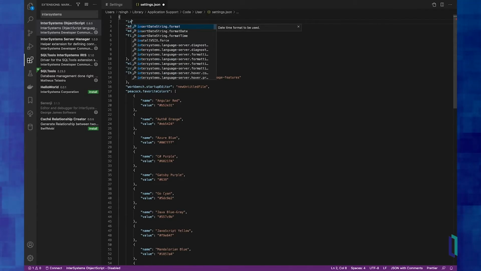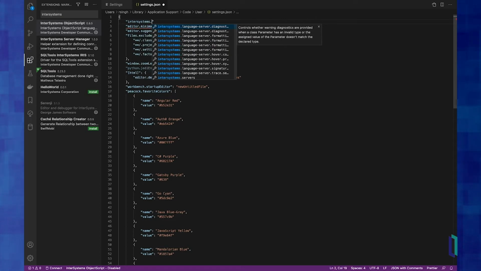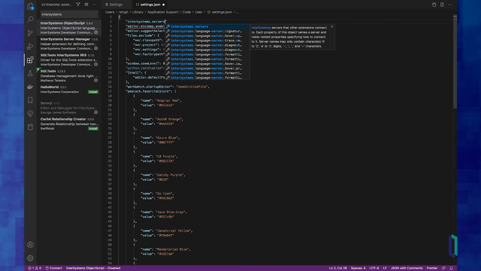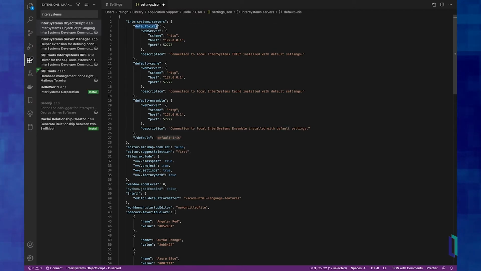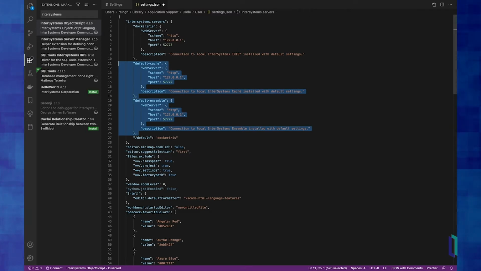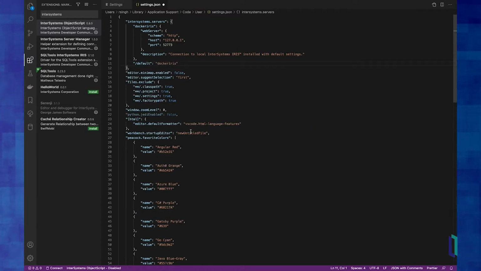So what I want here is a section called InterSystems.servers. Start typing that, hit tab, it'll fill in some defaults. I like the default Iris settings, but I'm going to give it a different name because I want to remember it refers to my Docker installation. And I'm not going to need an ensemble or cache setting, so I'm just going to delete those.